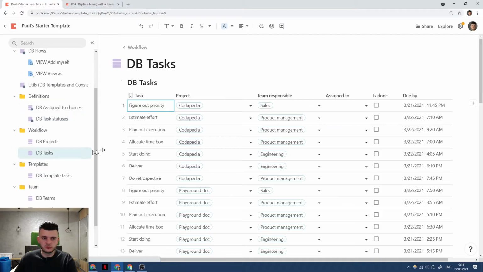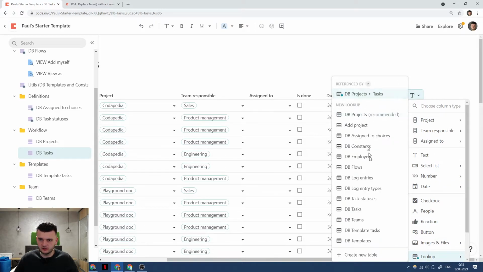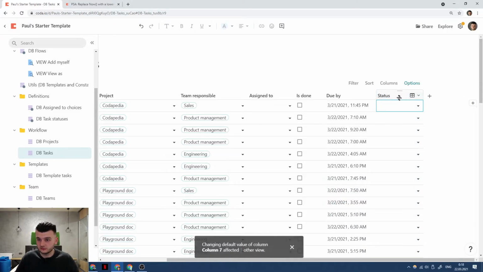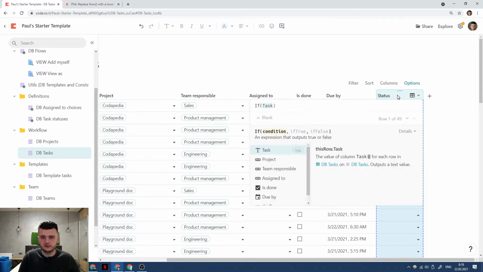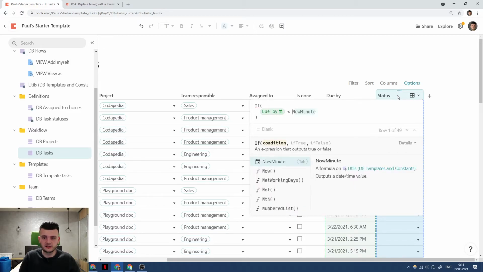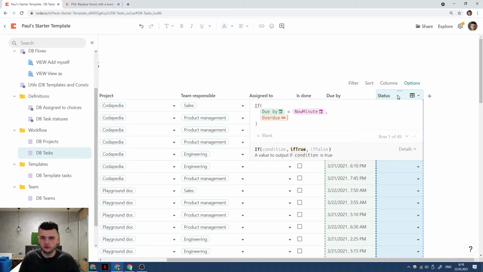And what I'll do now on the DB tasks, I'll make a new column, the lookup on task statuses, and I'm going to calculate this with a formula. If due by is less than now, then it's overdue, otherwise it's scheduled.